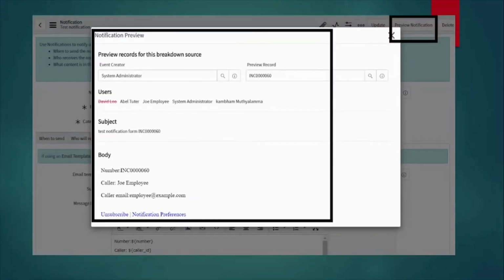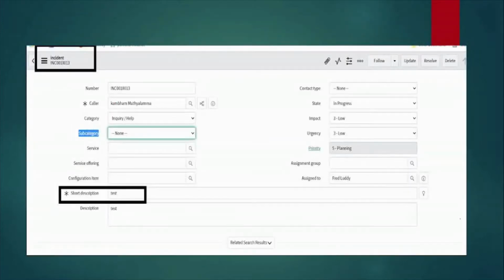Once we create the notification, we can preview the notification before sending it to the users, so we can check from our side whether the format is correct or not. After that, once we have created the notification, we can test it using the particular table you mentioned in the notification, right? I have mentioned the incident table, so I am testing in the incident form.